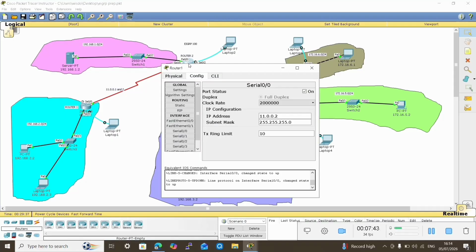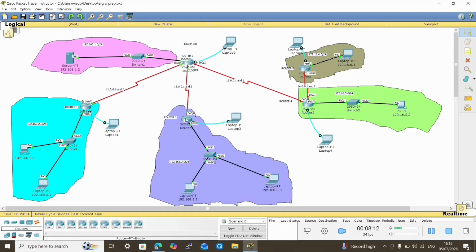Now we click on the router, we come down to serial 0/1, we click on it. So that will be 12.0.0.2. Subnet mask /24. That is 255.255.255.0. We turn it on. Have you seen this link also has turned green? So I will do the same thing for this to save time, then we continue.